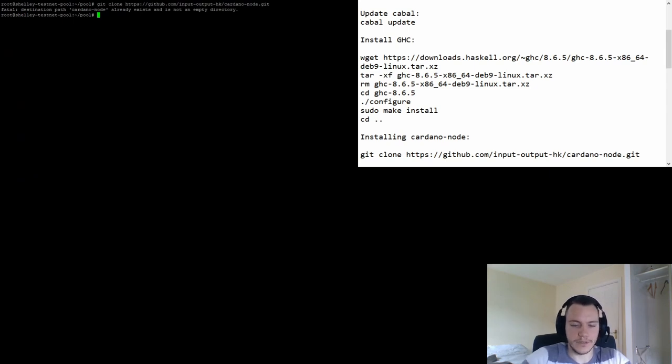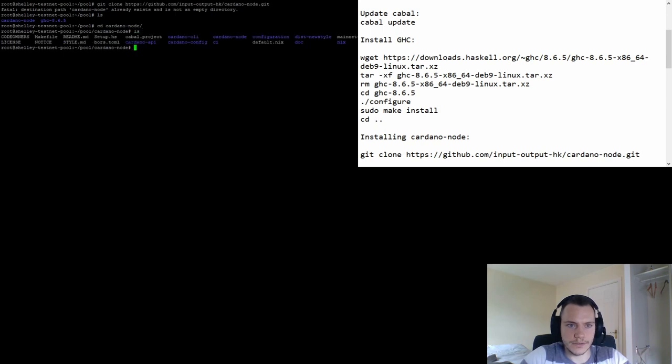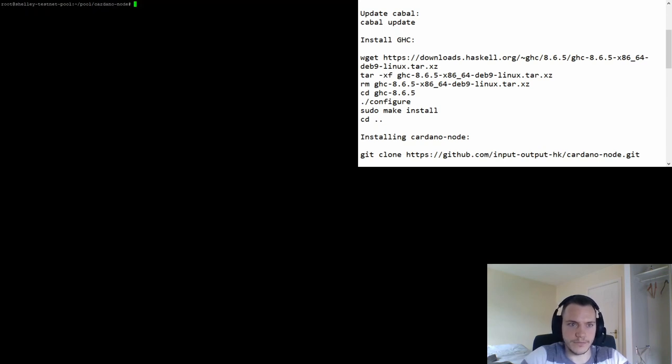So I already cloned it once, so that's why it's giving me an error. But if you're doing it for the first time, it's going to clone the repository and give you a Cardano node folder like I have here. So we have the GHC folder we just created and the Cardano node we just cloned. So let's step into the Cardano node. And you see, we have all the stuff in here.